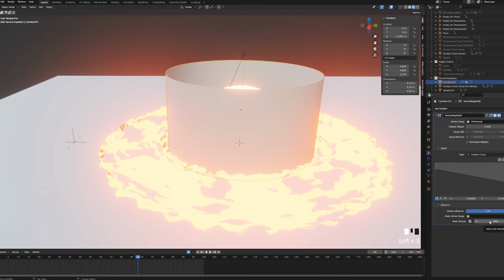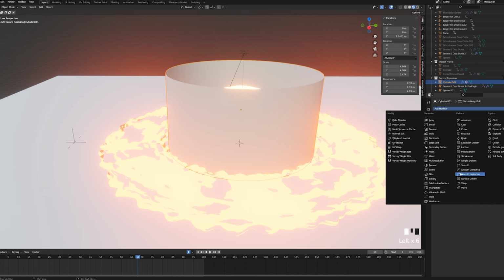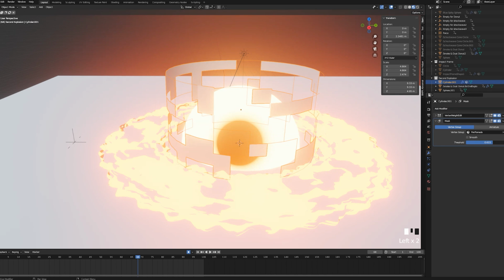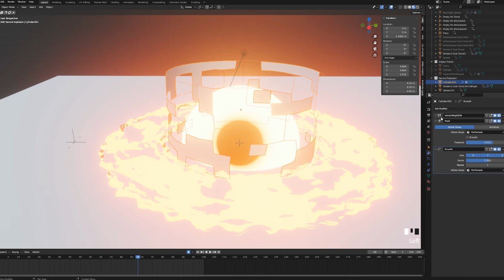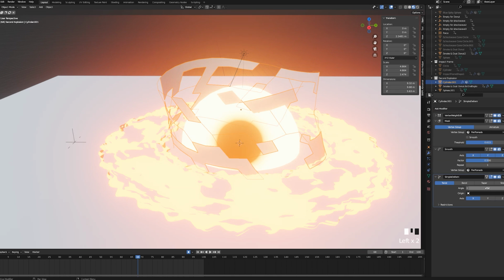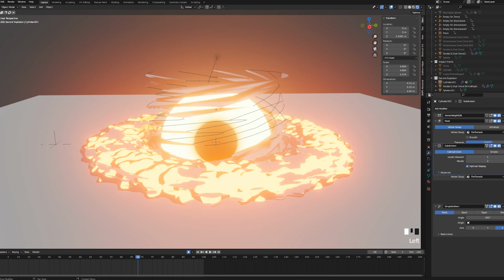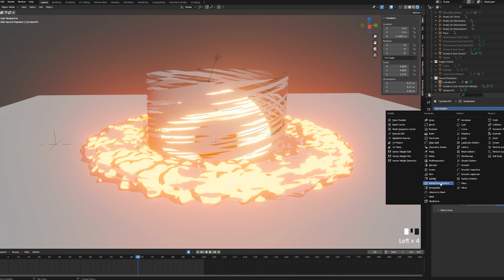Under influence, create a new mask texture and make it a cloud texture. Next modifier is going to be a mask, and again select the vertex group you had created. If you play with the threshold, you should see your cylinder losing pieces of its mesh. We'll then add a smooth modifier to smooth things up and a simple deform modifier. Change the angle to 360. Let's add a subdivision modifier and move it to the top of the modifier list to make it even smoother.